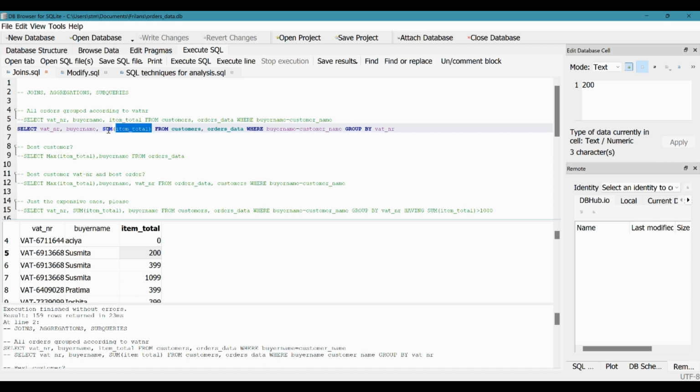What I'm going to use here is called sum, which is going to sum all the orders total, the items total from Sasmita, from all the customers that have the same buyer name, and it's going to place them in only one result. So this 1099 should be like 1600 something. It is the sum of these three item totals.